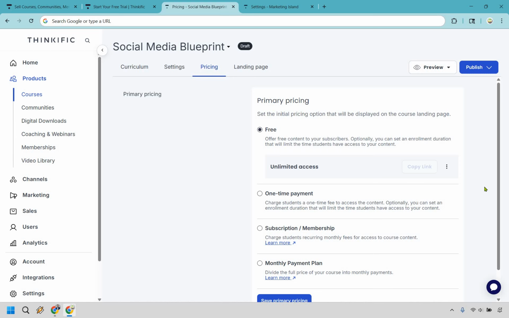Maybe it's going to be free, but obviously if you want to charge for it, you're going to choose one of the payment options. Then you're going to want to choose your pricing. Then you're simply going to want to set up Thinkific payments. So let's say we're going to be doing a one-time payment, and if you have a newer account, it's going to look something very similar to this.